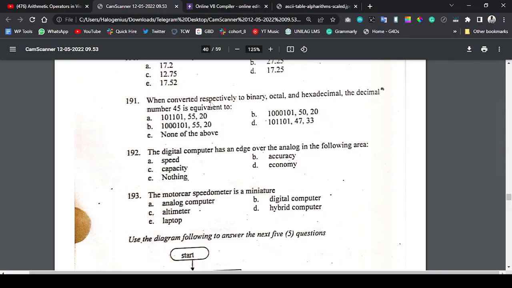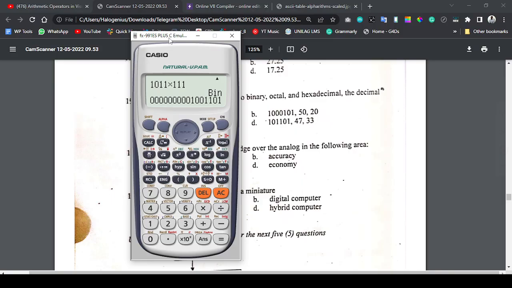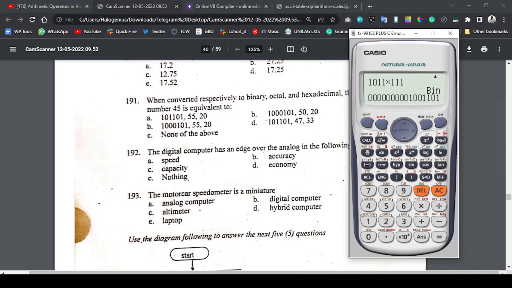So to convert 45 to binary, octal, and hexadecimal, let's just run this through with the calculator. So you go to decimal, 45 equals to. So when you are done, for the binary, you write 101101, 101101. Okay, A and D are still in the race. Then we have octal. For the octal, it's 55.